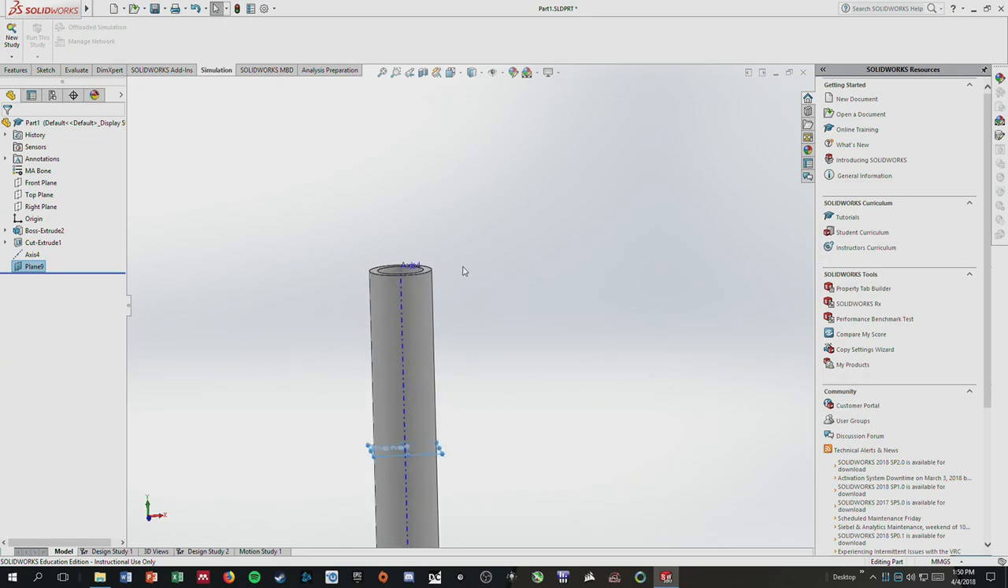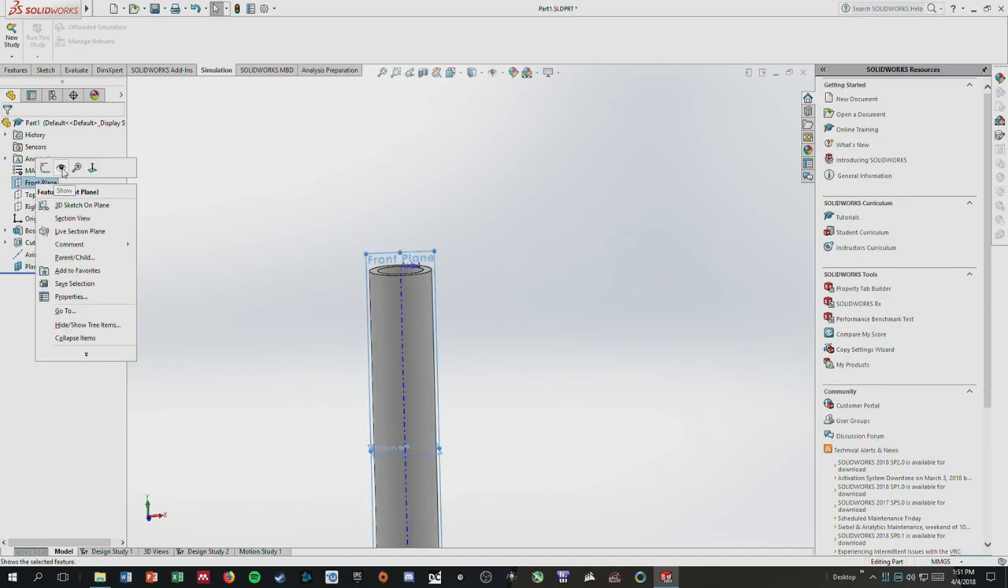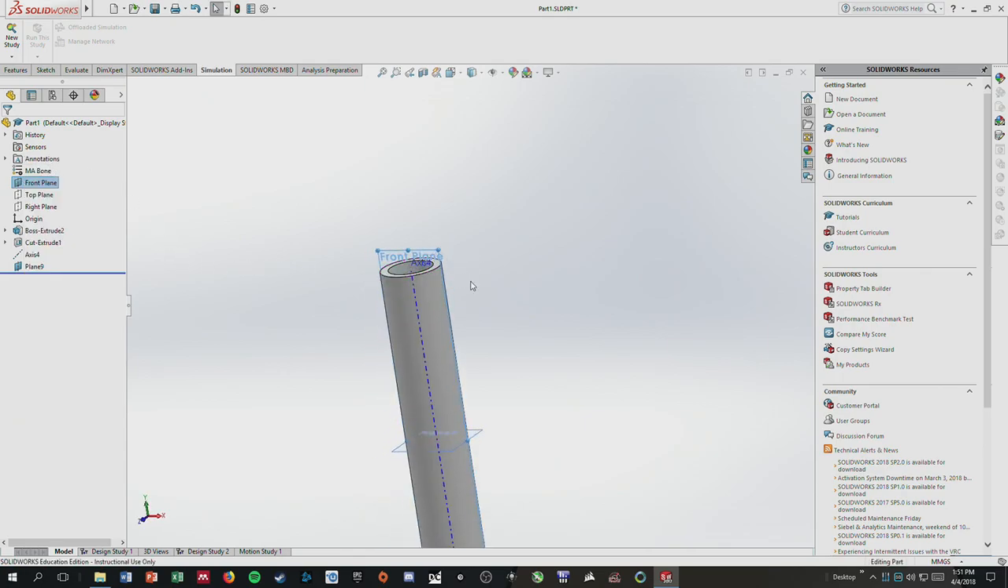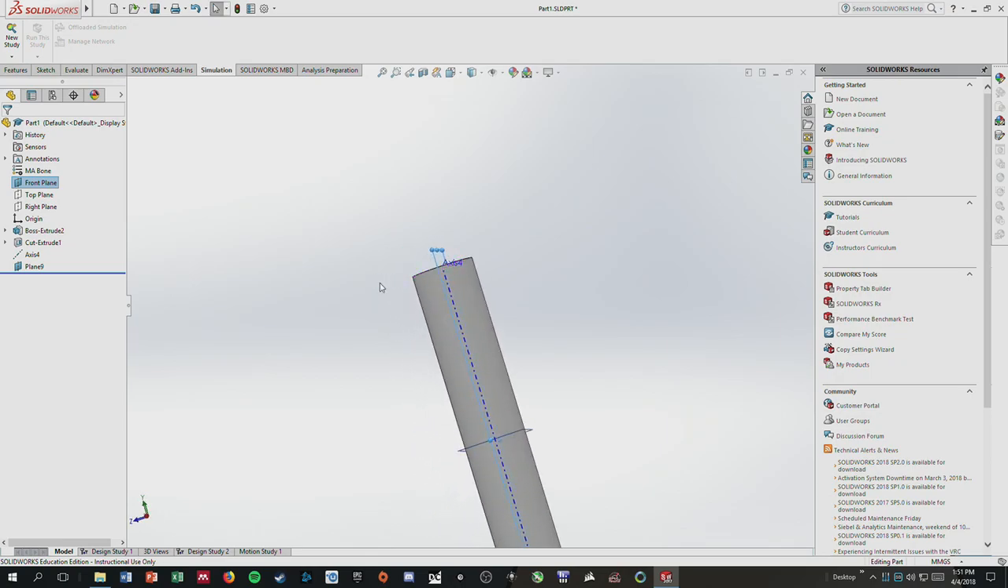Next we need to make sure we can see one of our already given planes, and in this case let's do the front plane. You just right click on front plane and you click show. We're going to need this plane to restrict or constrain the surface plane that we're going to make.